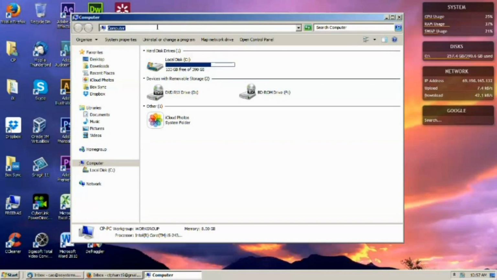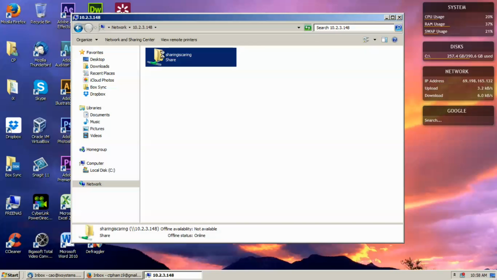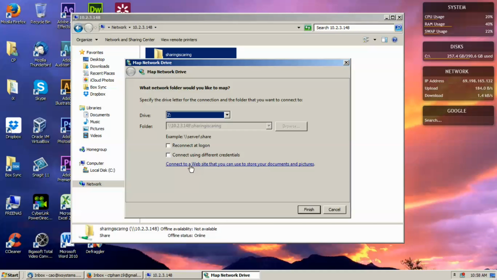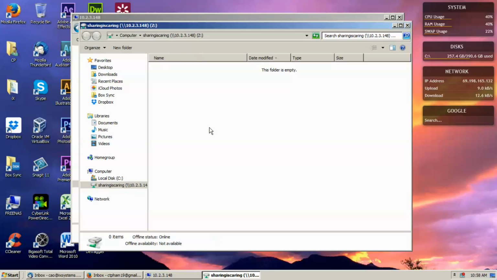On your Windows machine, connect to the shared dataset by typing in \\ followed by your FreeNAS address in the Explorer's address bar. Now, right-click the shared folder you see and click Map Network Drive. Check the box Connect using different credentials. Click Finish when done. Type in the user information and password you created earlier, then click OK.